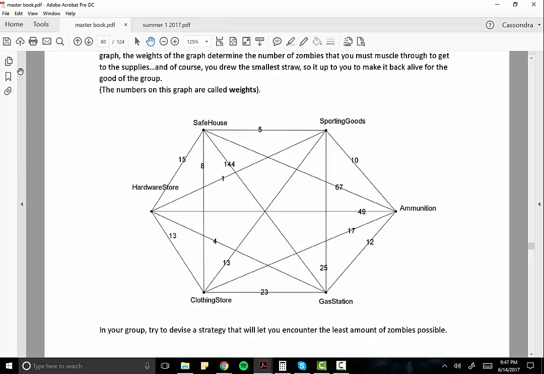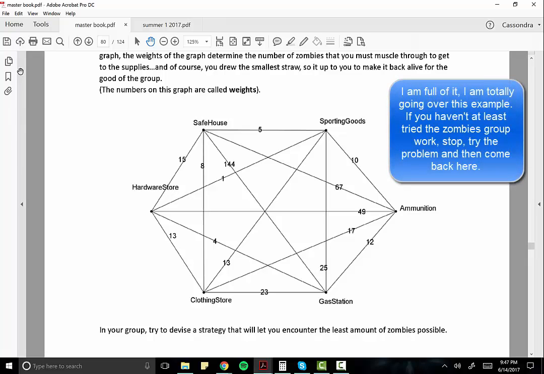In the zombies example, I had you guys starting from the safe house and coming back to the safe house. And for the most part, you guys would have found the answer to the zombies activity, which I'm not going to tell you here because, again, I haven't recorded that yet. Future students, ignore me. I'm crazy. I don't know what I'm talking about. But I do know what I'm talking about with math.